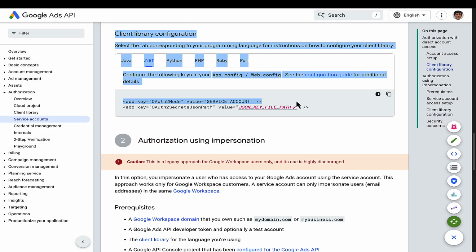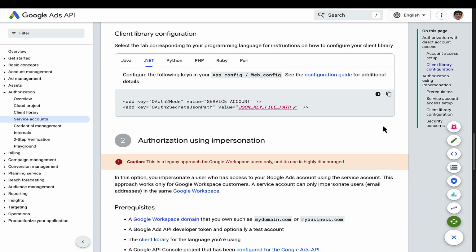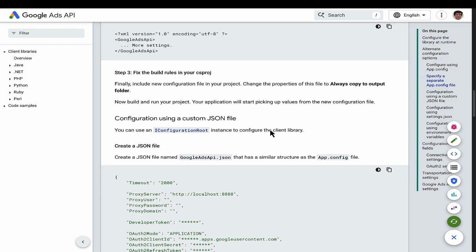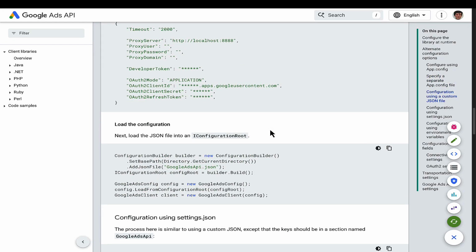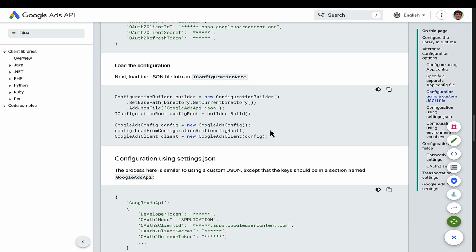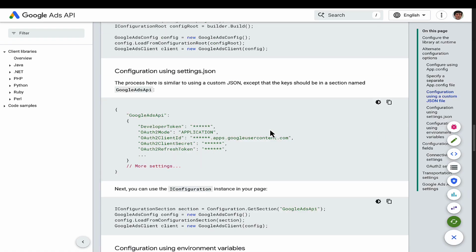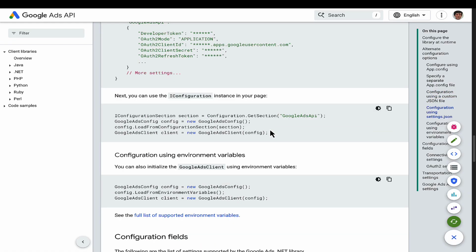Please note that the same process applies for authorizing with service accounts too, except you would use different variable names to reference the service account credentials. You could also configure credentials via environment variables and configuration files. If you want to do so, I'll leave a link explaining how in the video description.